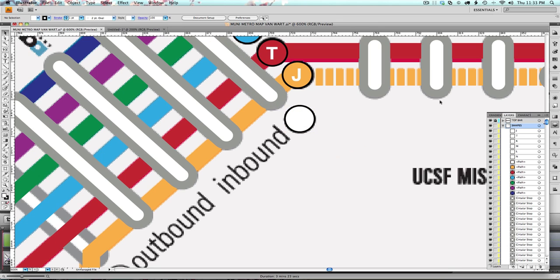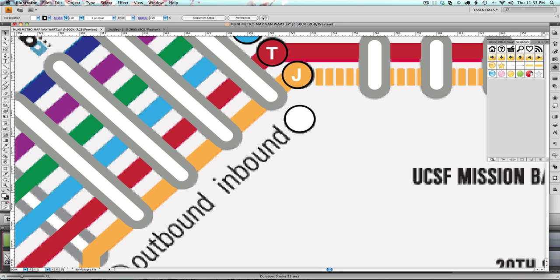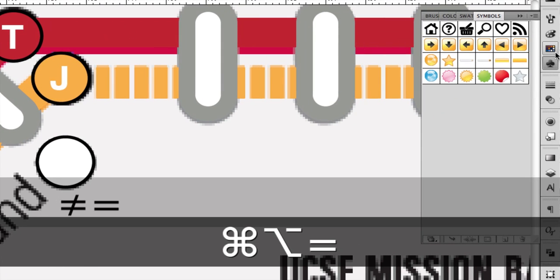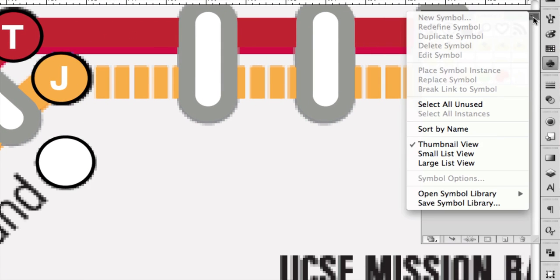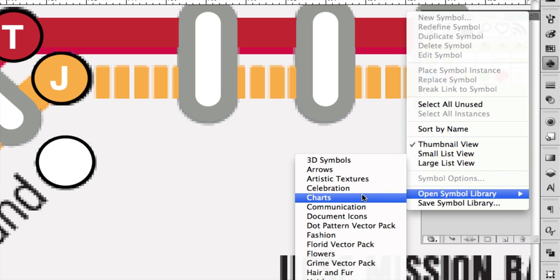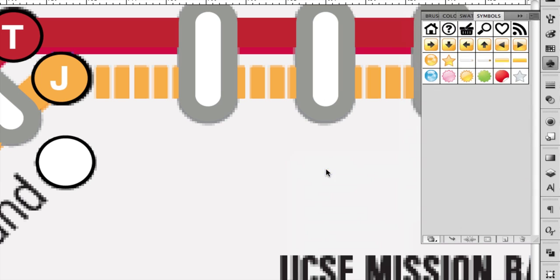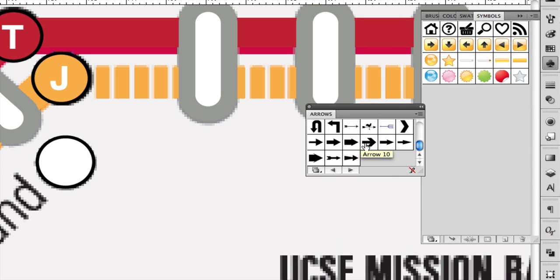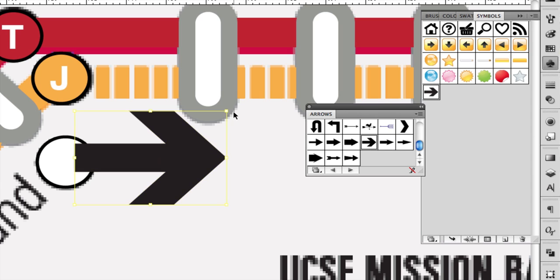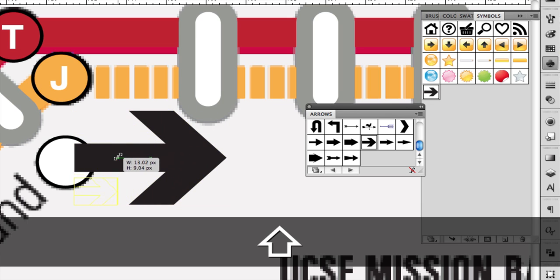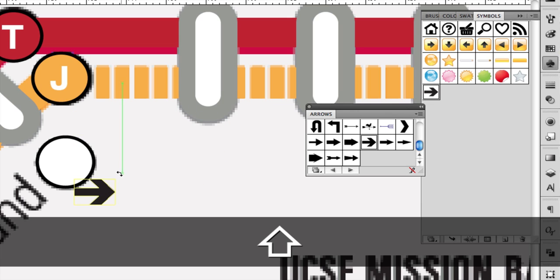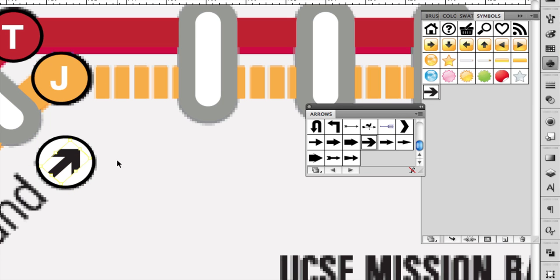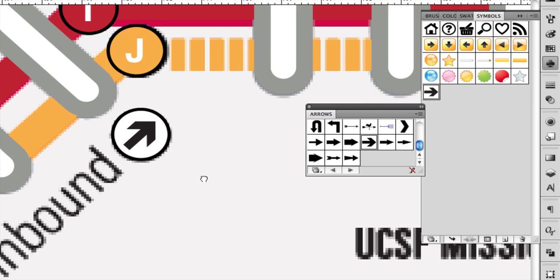And for that arrow, I can go to my symbols panel over here, or Window, Symbols. And up here, I can say Open Library and show me the arrows. As you can see, there's a similar arrow to what we want right here. I can just drag that out, scale it down holding Shift, and rotate it 45 degrees. Throw it in there. And that's pretty good.